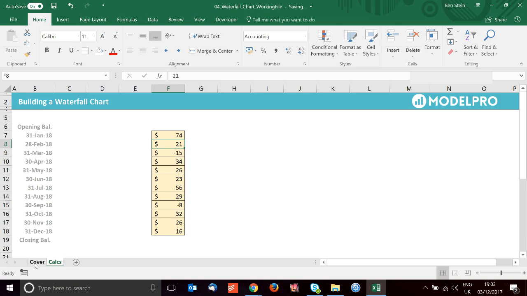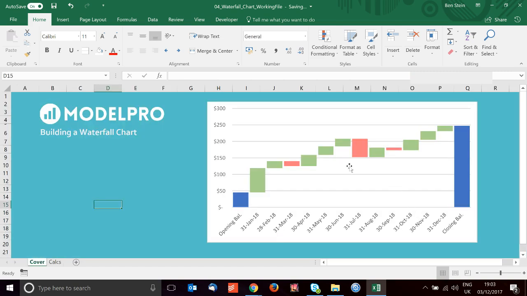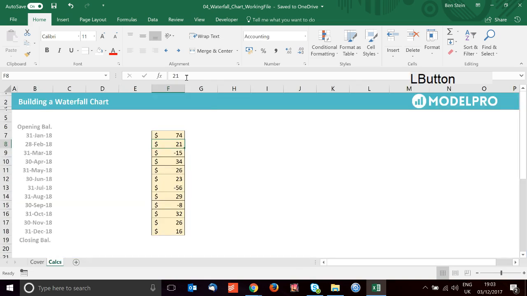We can't actually use negative figures because if we use negative figures, we get the bars appearing below the zero on the y-axis. We don't want them to appear as negatives on that axis. We want to have them showing relative to the previous month's result. So we have to do some cleaning up here. I'm just going to make it a little bit easier to follow.